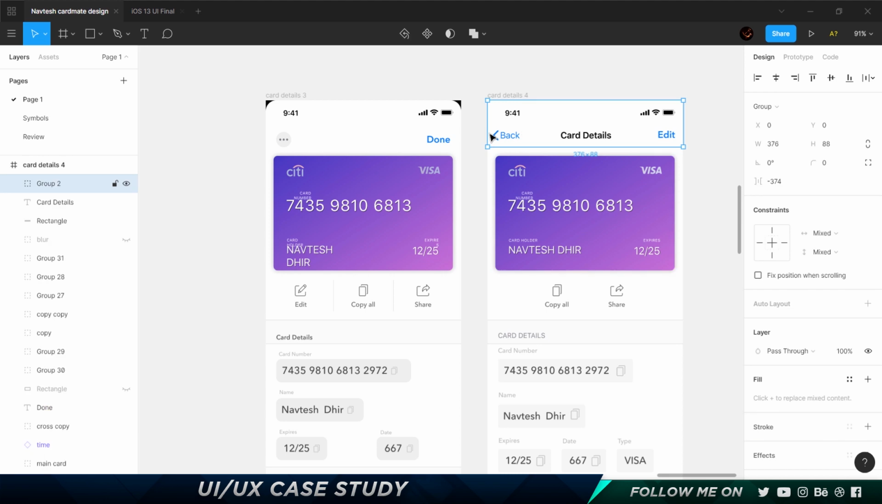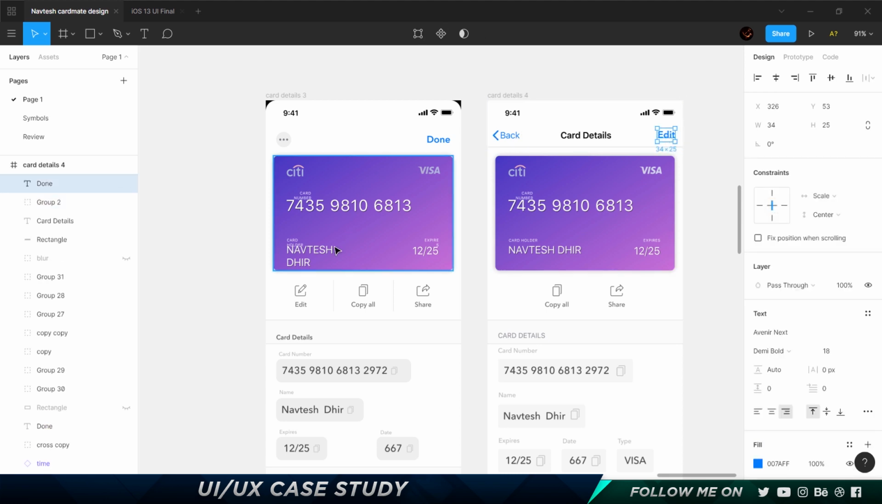But what I've done is I've added a back option, so you go back to the home screen, and I've added an option to edit over here. So I've moved it from here to here. Now you can actually have it here as well, all right, which is totally fine. But I prefer to have it over here because it's just a personal preference. So there are a couple of options. You can share your card details and you can copy all the card details. So I've added these two buttons over here.